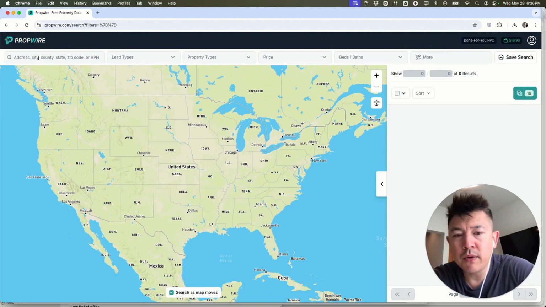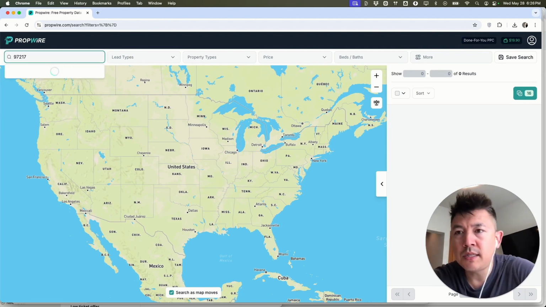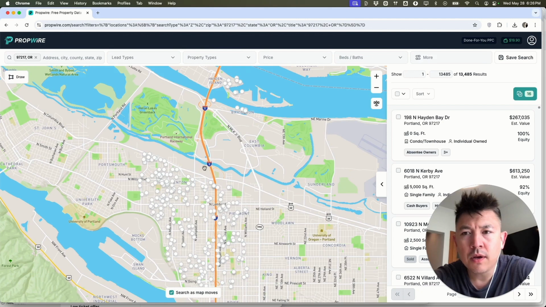So for the purpose of this video, let me go ahead and just type in a zip code. Okay, I just typed in a zip code. I'm going to click on it. Okay, so once you click on the area, it's going to show you how many properties it's searching for. So in this particular zip code, it looks like there's close to 14,000 properties.